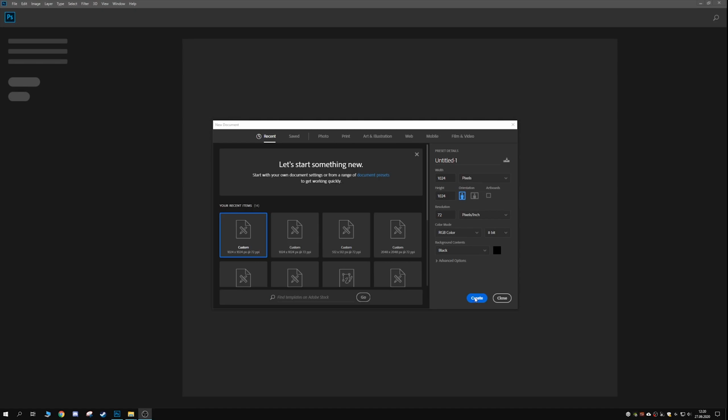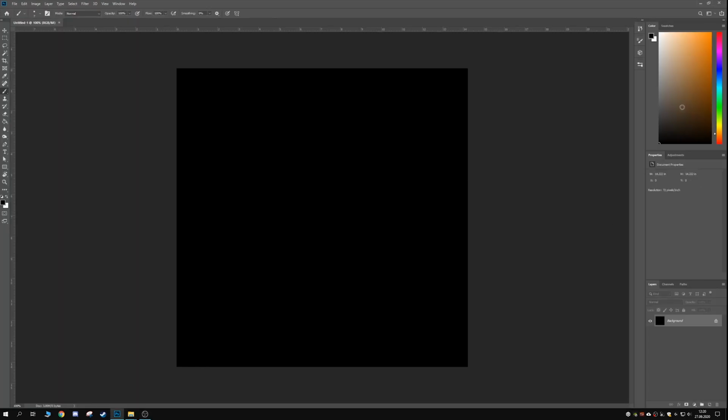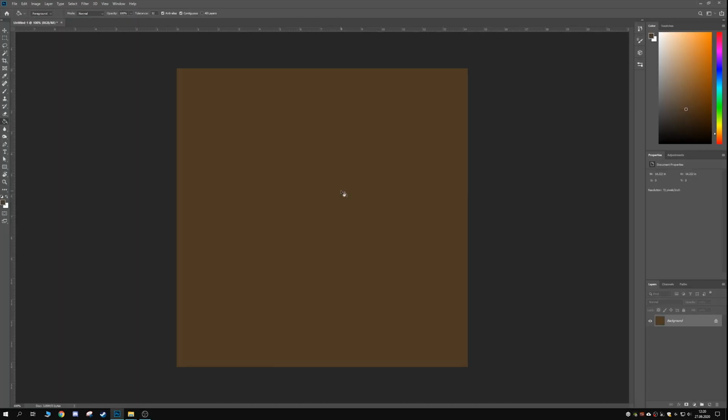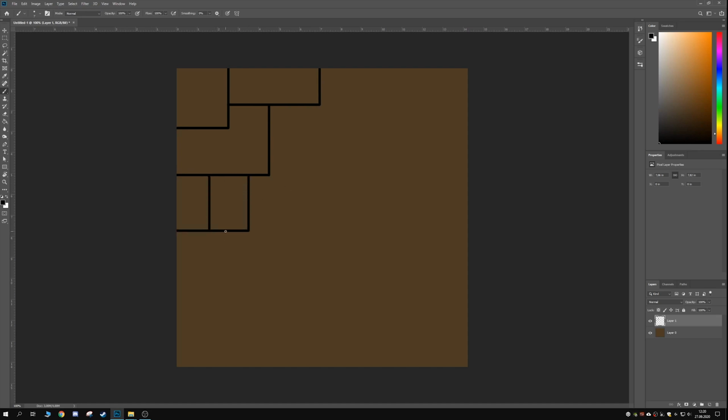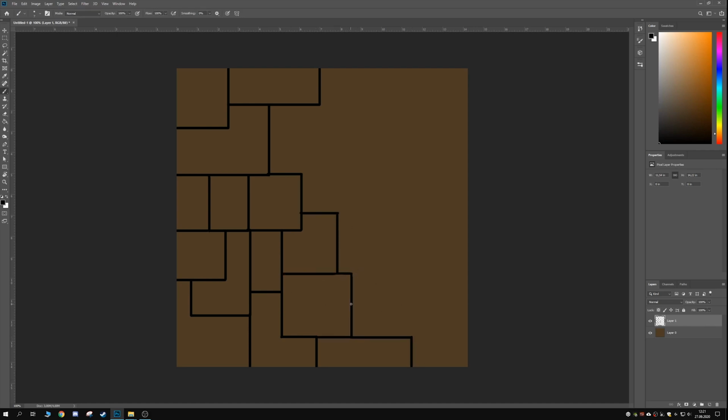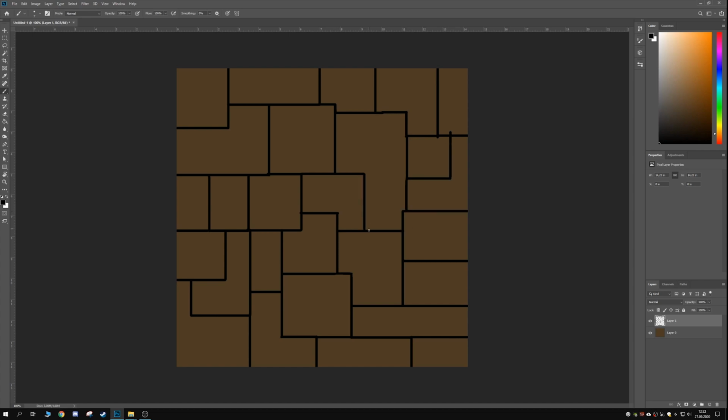We start with a 1024 by 1024 pixels large image in Photoshop. I paint a nice brown background and then I make some black straight lines on it. You can do this however you like, it doesn't really matter. We're gonna make this repeating afterwards.